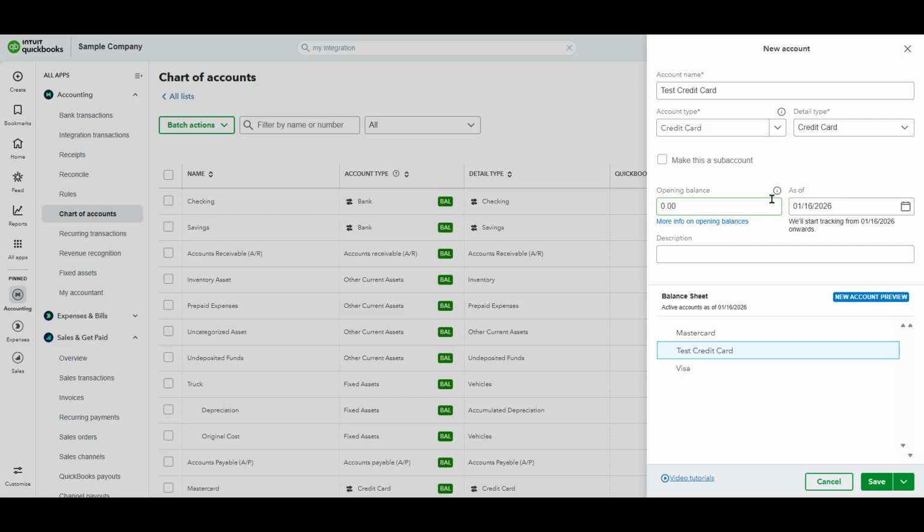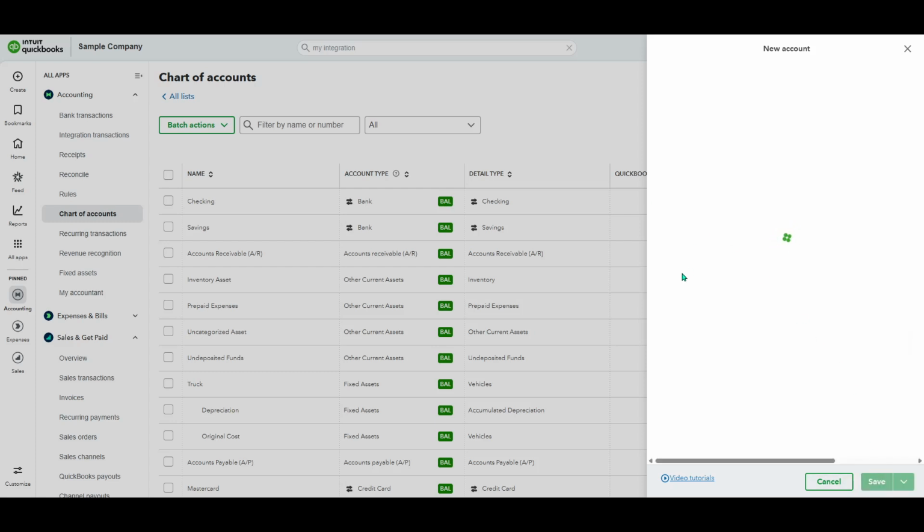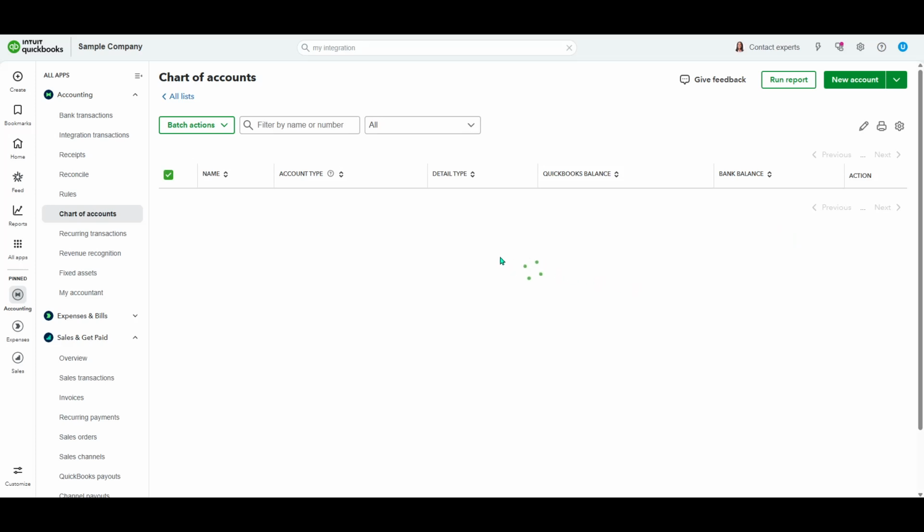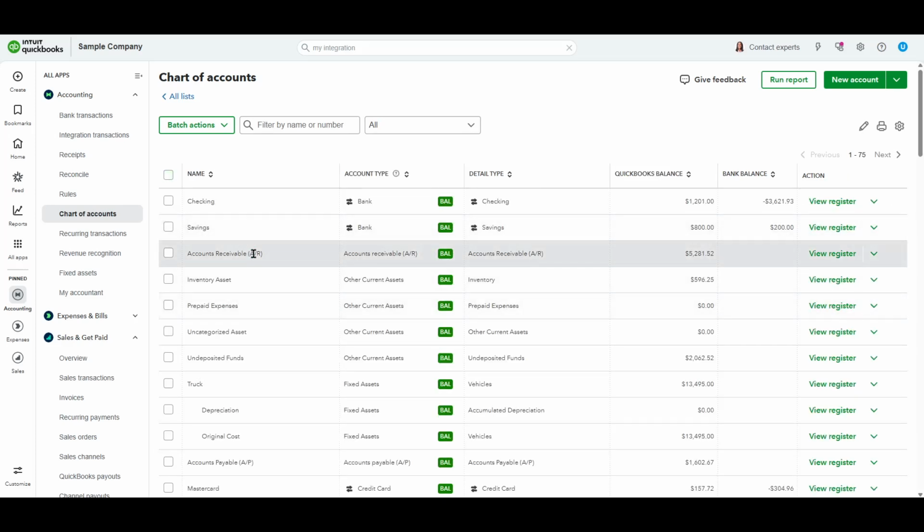You can also add a description. This is optional but helpful for context, such as noting the card's purpose or last four digits. Clear descriptions make it easier for you and your team to recognize the account when creating transactions. After you've added all the necessary details, click Save. Your new credit card account is now part of your chart of accounts and ready to use.